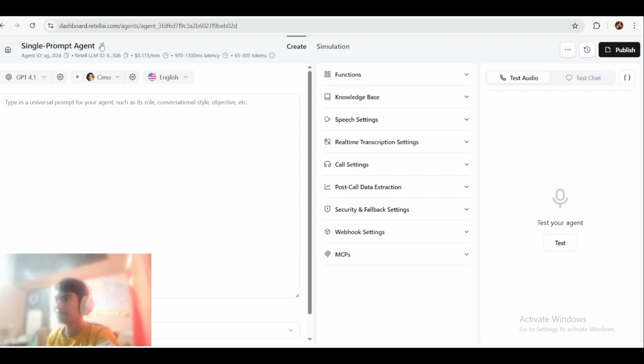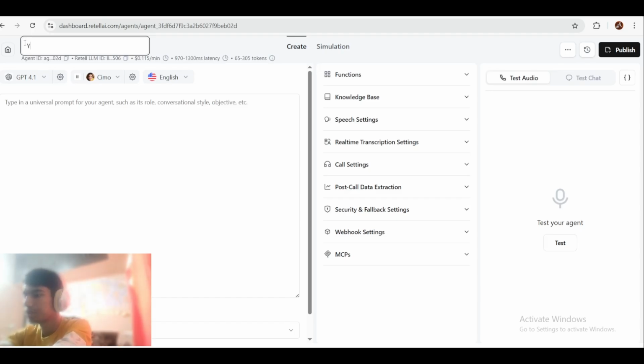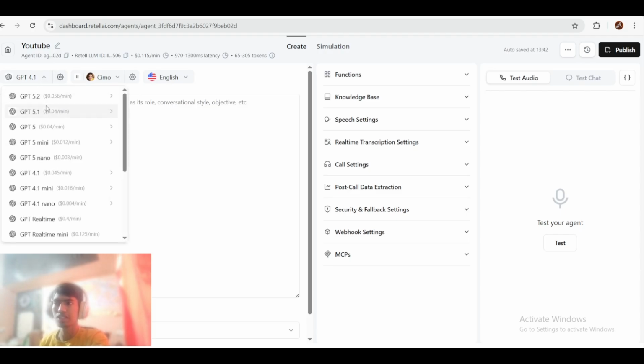Here is the pen button. You can name your agent from here. Settings just to make it easier to find. Okay, so here is our LLM for our AI voice agent.